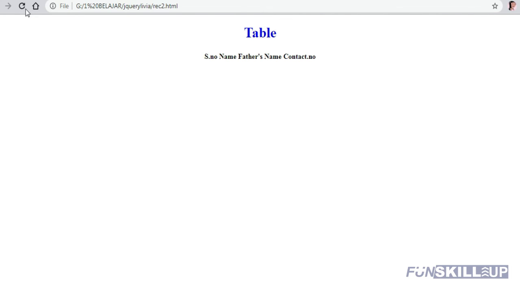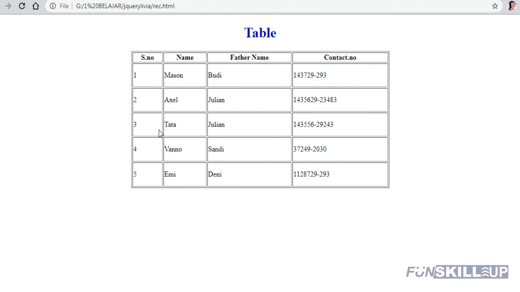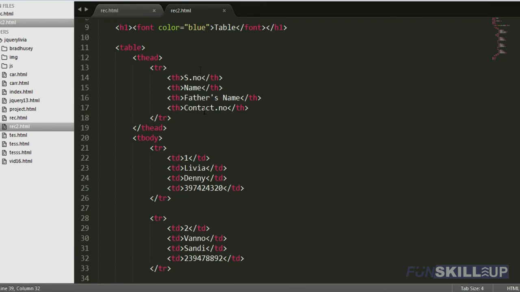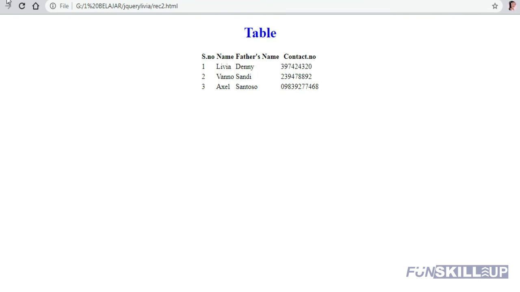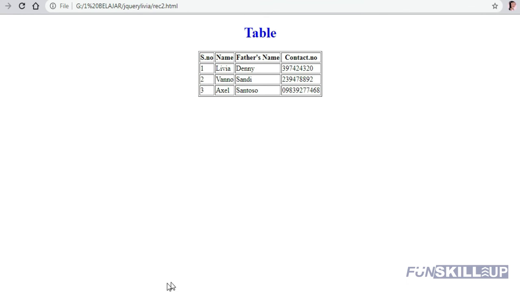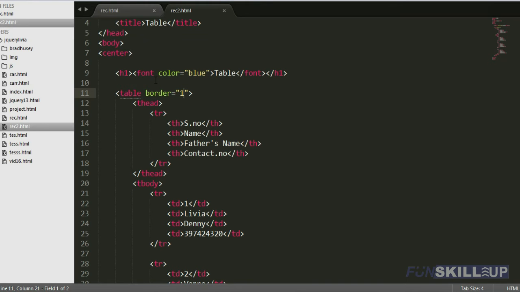So to add the border and these gaps, like this one, you can go to Sublime or any text editor you like. You can go to table and add border. I'm going to use 1. And it'll look like that.